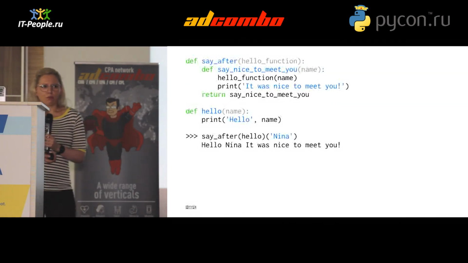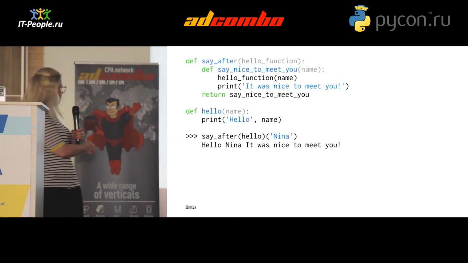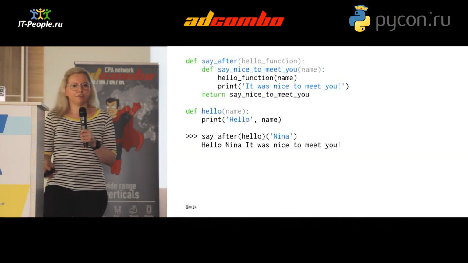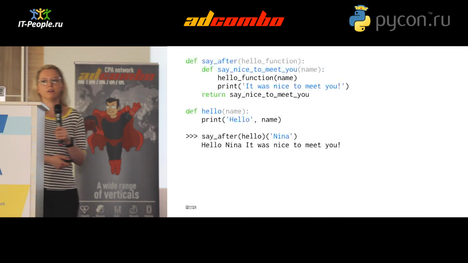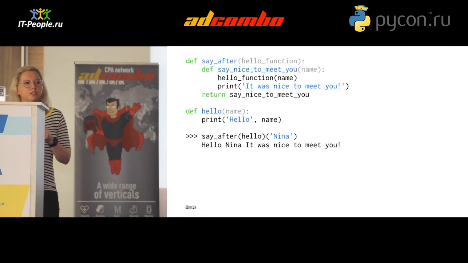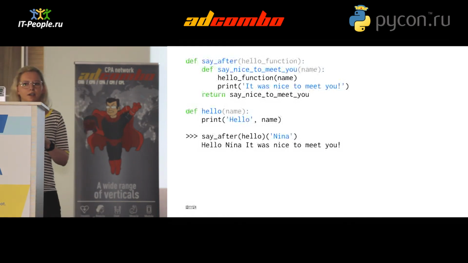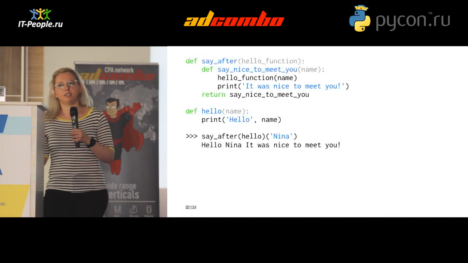So here we have a function called hello. It just prints out hello, given the name of the person. And then we have another function declared above it called say after. And what it does is it prints out, it was nice to meet you, after the greeting function. So without that syntactic sugar of the decorator, what's really happening is I can call say after, I can pass in the function hello, because say after takes a hello function, and then I can pass in an additional argument. Now I'm passing that argument into the hello function, and that argument is Nina.